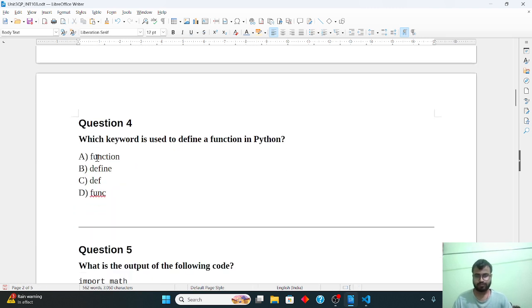Coming to the fourth question, which keyword is used to define a function in Python? To define a function, we use the def keyword. So the answer will be option number C.